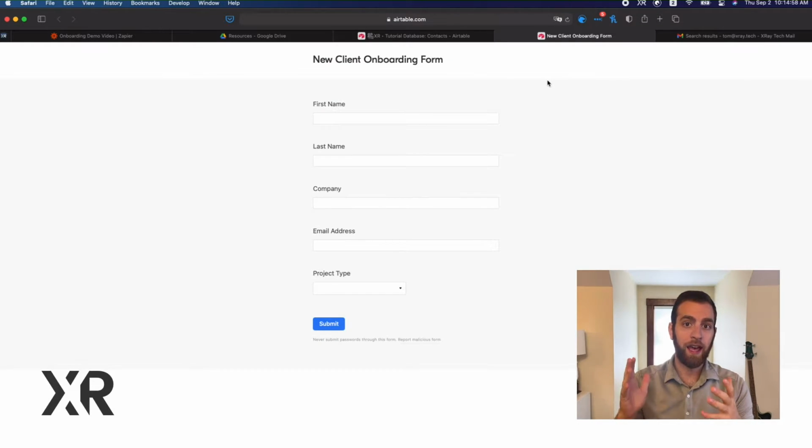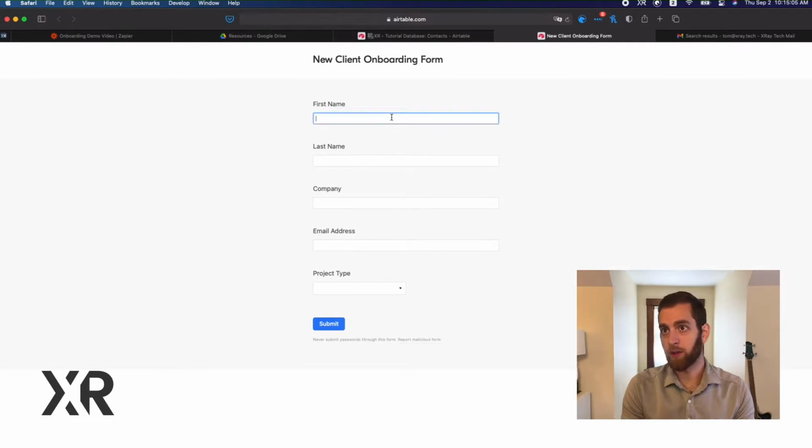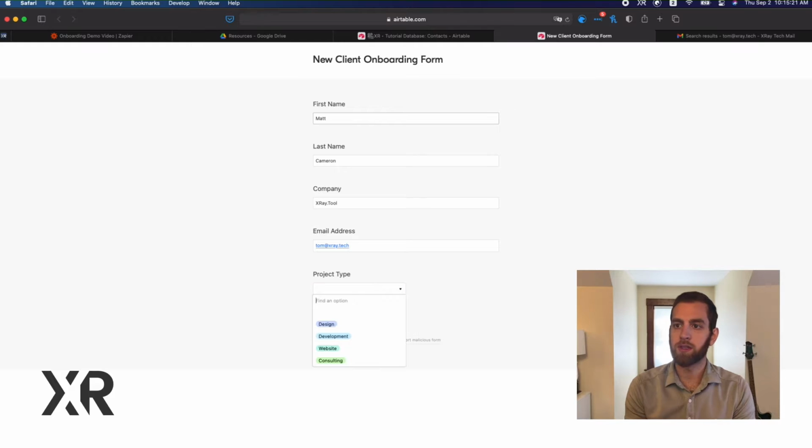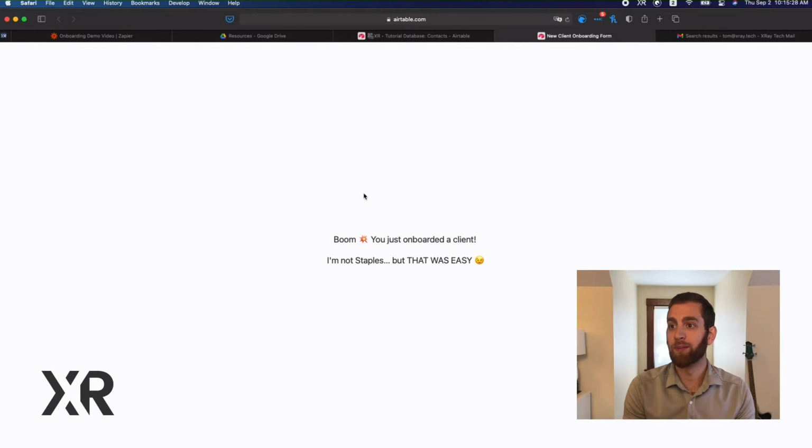And let's actually take a look at the Airtable form where this whole onboarding process is going to get started. So here I'm looking at the Airtable onboarding survey. We'll say the first name of this client is Matt, and we can say it's Cameron, and the company is X-Ray.tools, and the email, we'll just put my email for simplicity here, and then it's a design project. So let's submit this and see what happens. Boom, you just onboarded a client, not Staples, but that was easy.